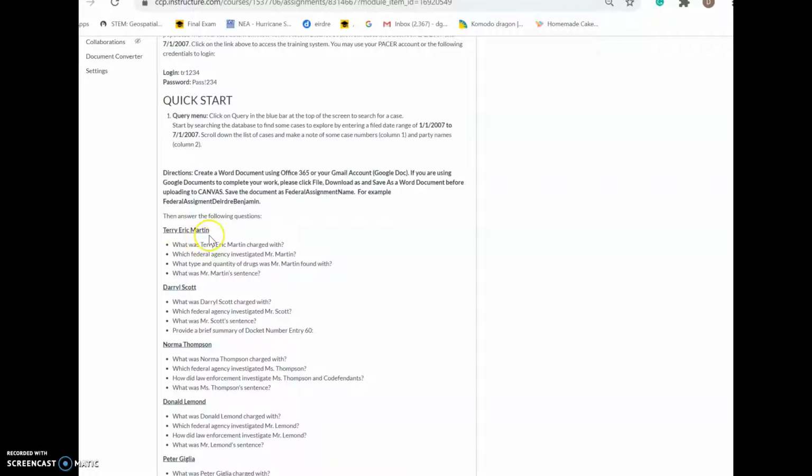We are going to search down here, and the first person that we are going to look up is Terry Eric Martin. We have a couple of questions here that we need to answer. It may be helpful for you to copy this entire part and paste it into a Word document, and as you're searching you can answer the questions, because remember, you're going to upload the answers to these to Canvas. So it might be helpful for you to do that in a .doc, .docx, or PDF format.